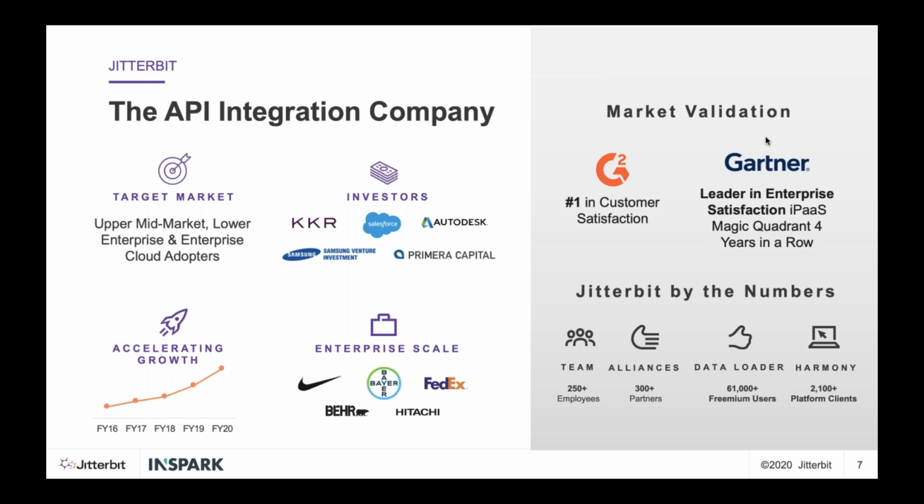As you can see, we have a data loader product. It's a free tool on the App Exchange. It's one of the most downloaded tools on the App Exchange, and it's widely used in the Salesforce community. And from that, we have really grown the last few years, and we have made a commercial offering called Harmony, which we now have more than 2,000 paying customers for.